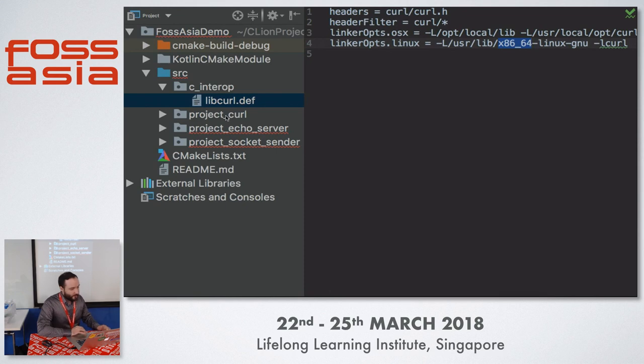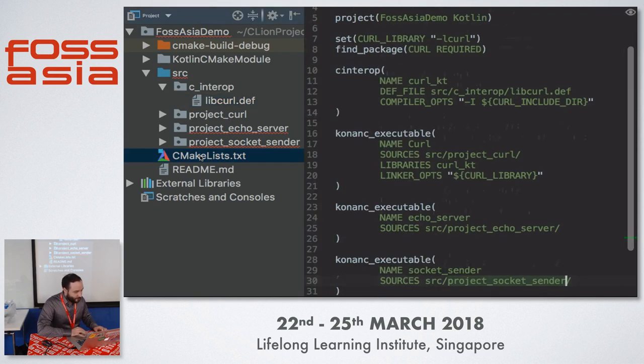So after we did that, we could create the CMake file. What we'll add there is the cinterop structure that will describe it. Okay, now we have this .def file and we want this .def file to be executed by the cinterop tool and generate this binding for us.